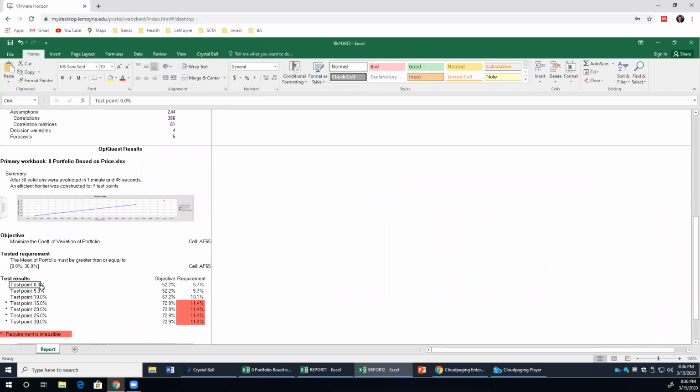If I had 0 expectations about return on investment, I would get, as you see here, 5.7% return, and my coefficient of variation would have been 52%, which means standard deviation over mean. If I wanted to get at least 5% return, I would get the same result. However, if I want more than 10% average annual return, then I can get 10.1. However, my coefficient of variation, which is risk, is going to go up to 67%.